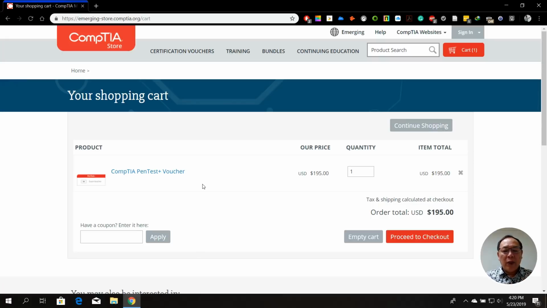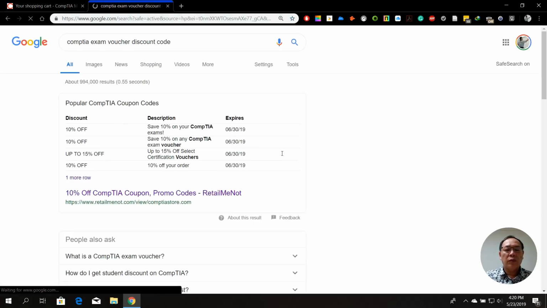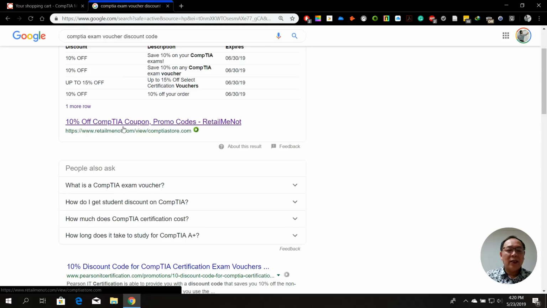If you want to get a cheaper exam voucher, like in my example here, you'll need to get an exam discount coupon. So I will show you. I'll open Google again and search by typing CompTIA exam voucher discount code. So this is the keyword. And here you can see that the first result in my Google results is the 10% off CompTIA coupon promo codes by RetailMeNot.